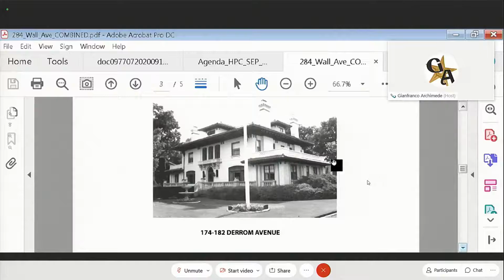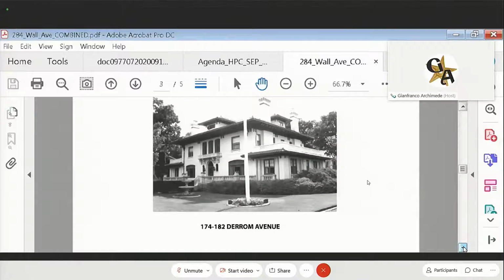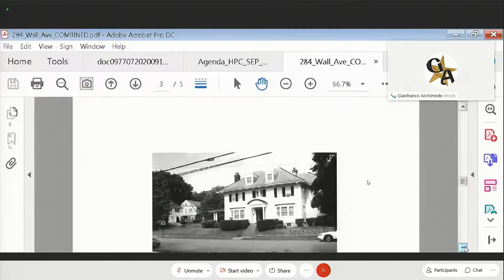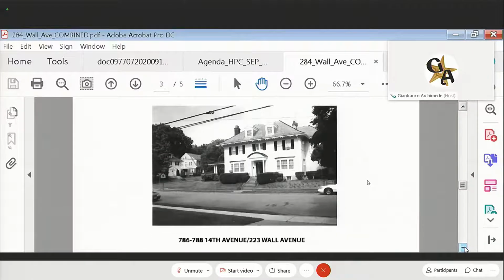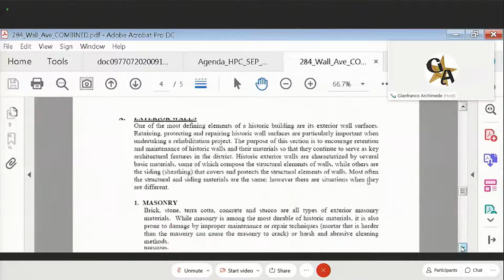With brackets, and you can see the requisite dormers on each of the sides of the house. Down below, I'm demonstrating one off of Wall Avenue and 14th. This is about a block and a half away from the subject property. Also very similar in styling to the building that we're looking at this evening.